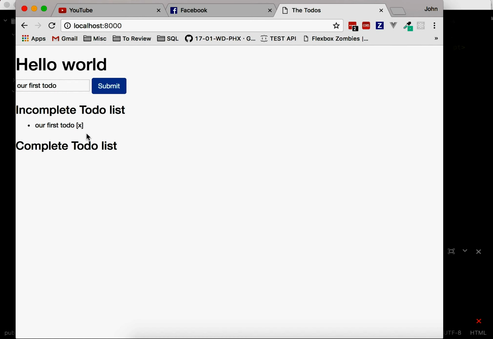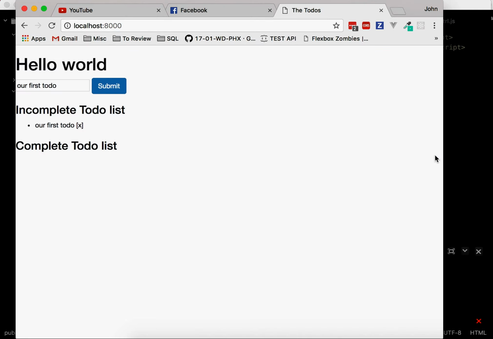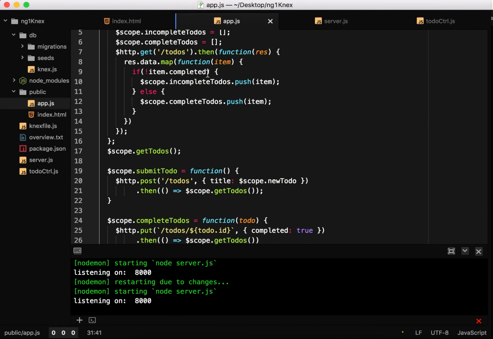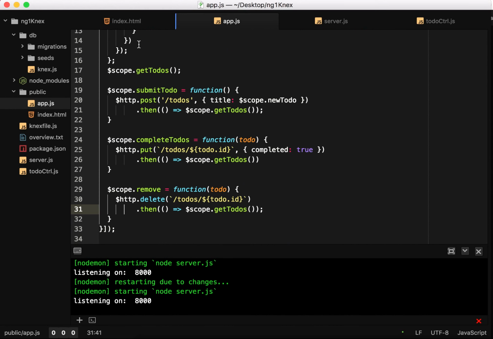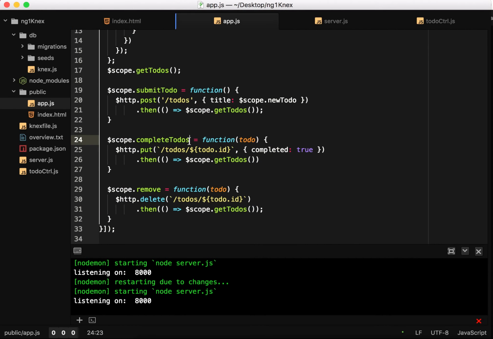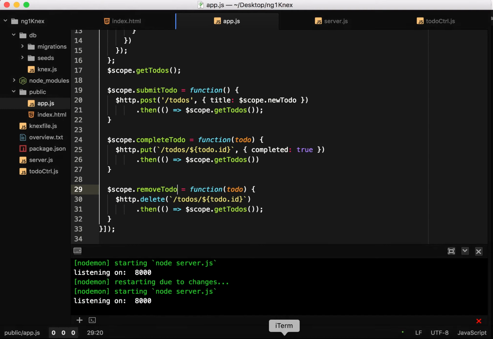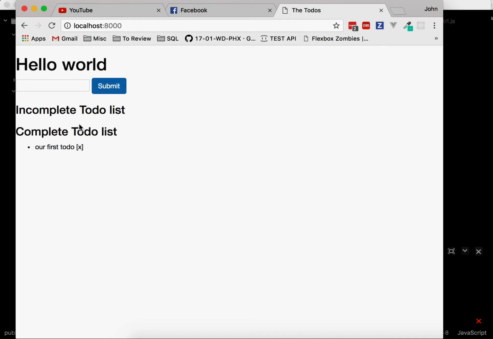If we click this, now it'll turn it complete, which it doesn't. Let's see if there's any errors. No errors. Let's see what's going on here. Scope.complete to-dos. Oh, complete to-do. This needs to be removed to-do. So let's give this a shot again. If we click this, now it goes to complete, and if we click it again, it goes to to-do.